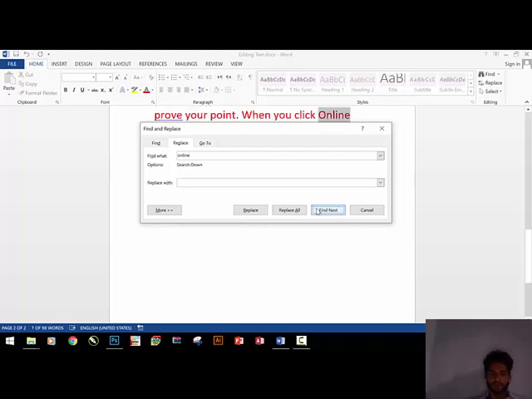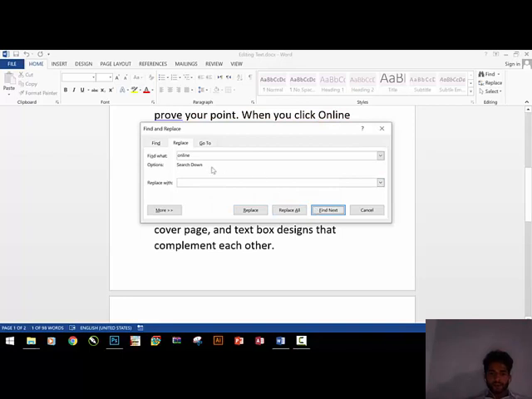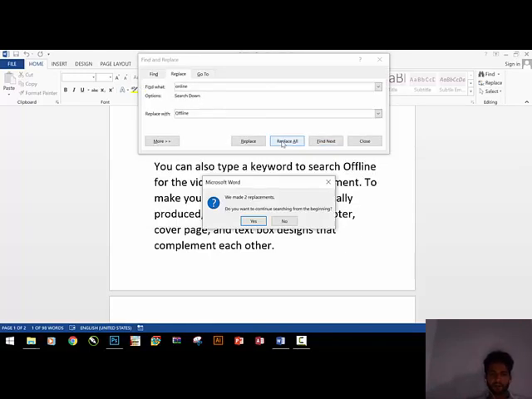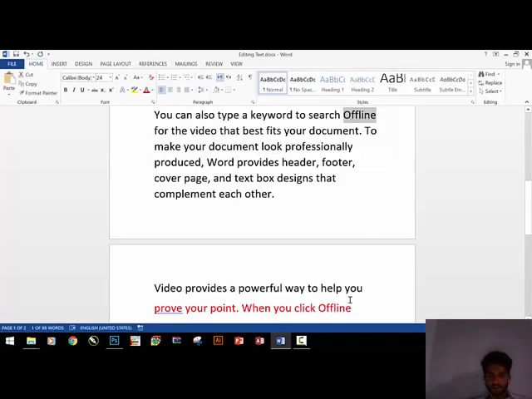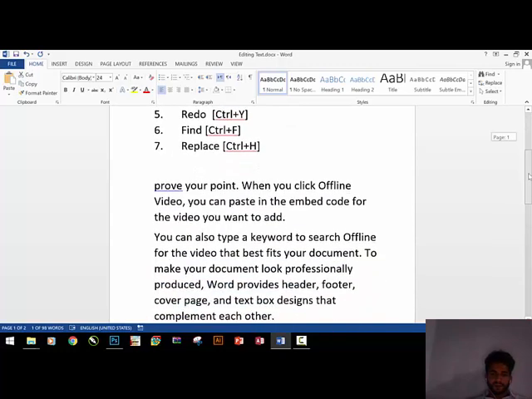Find next. Okay, next find, and Replace with "offline". Replace one, replace, or replace all. I click on Replace All. The find-what text is replaced with "offline". Now I check. Okay, offline. This is very simple.